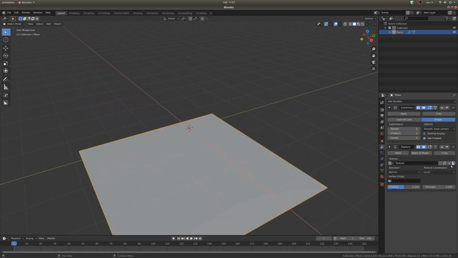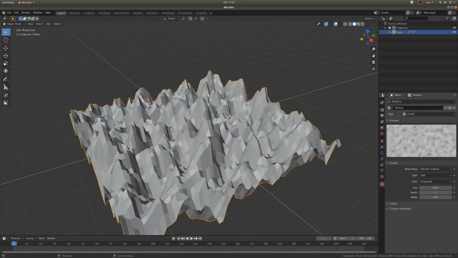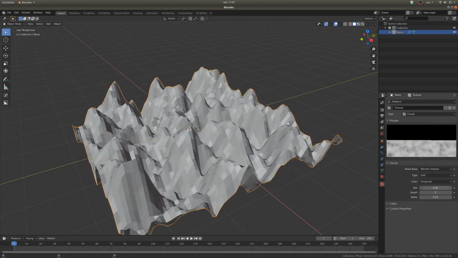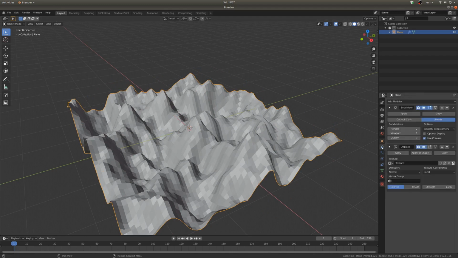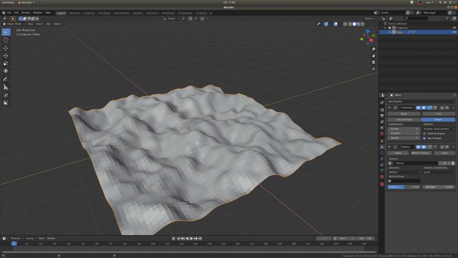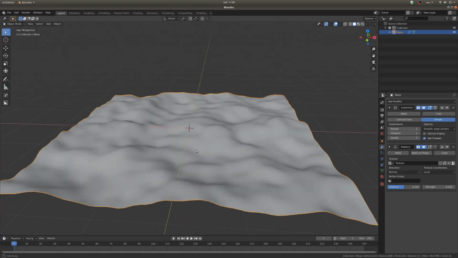With this, we're going to hit new, go over to this little panel over here, and switch this to be clouds. And you can see it gets kind of crazy up in here. But I'm just going to turn up the size a little bit to make it a little bit smoother. And I'm going to turn down the strength a little bit as well. If you right click and hit shade smooth, that starts to look a little bit better here.